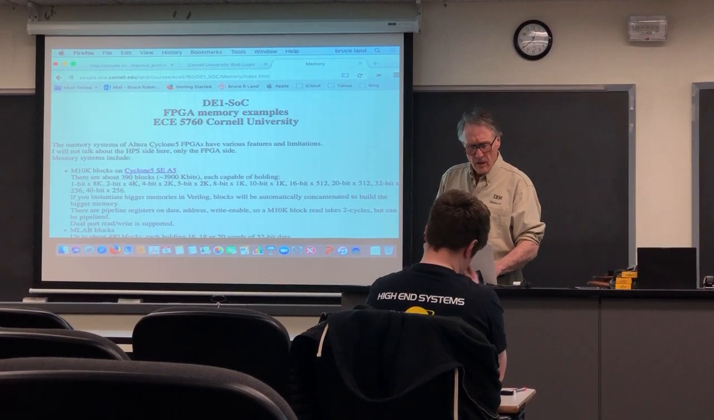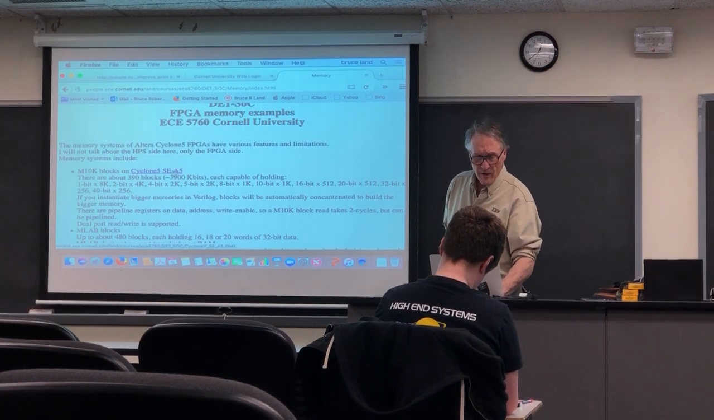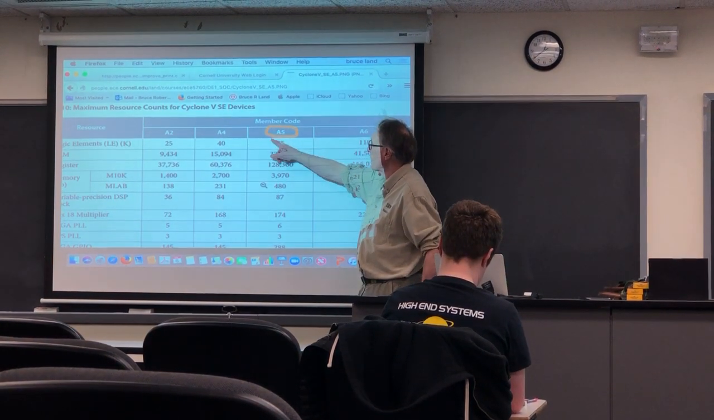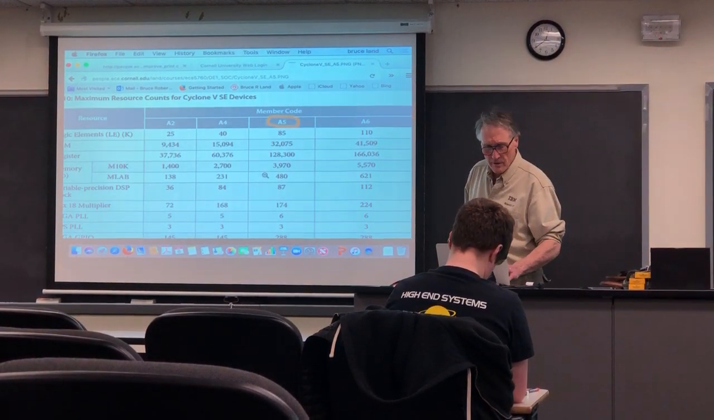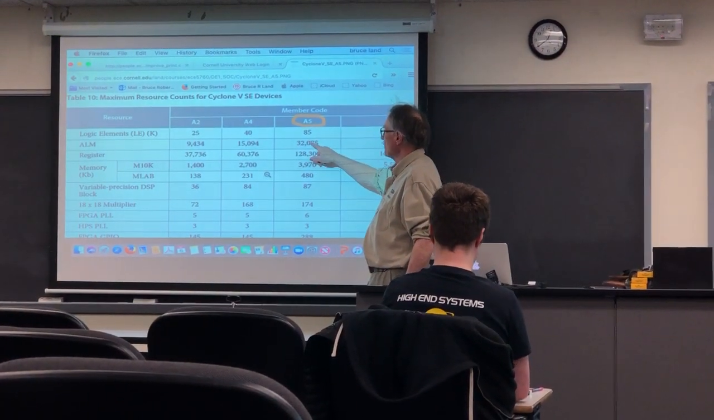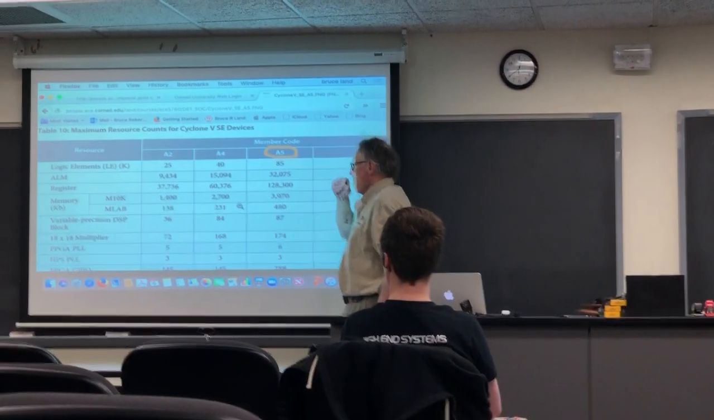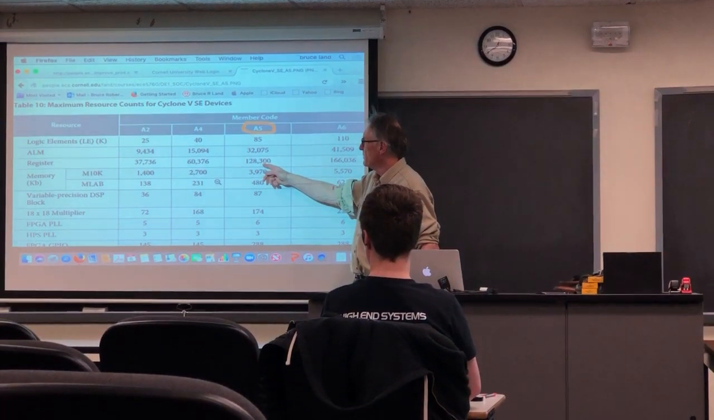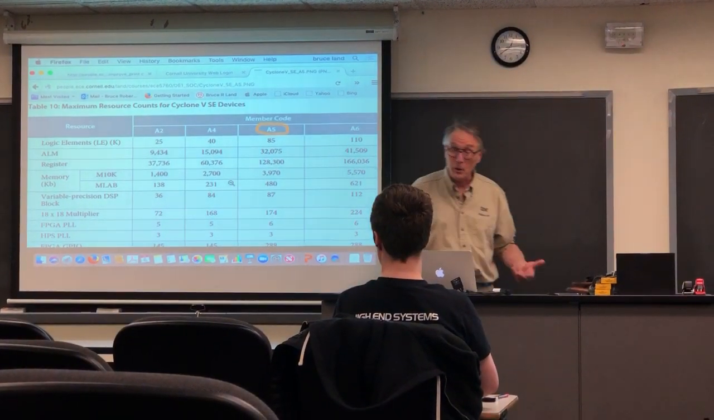FPGA memory. There's all kinds of different kinds of memory on the Cyclone 5 that we're using. We're using the A5, that's why I circled that with my best Photoshop-y lips. There's 85,000 logic elements, which are grouped into 32,000 advanced logic modules. If you converted all of this to RAM, you could store about 128,000 bits. Don't do that, because then you can't build anything.